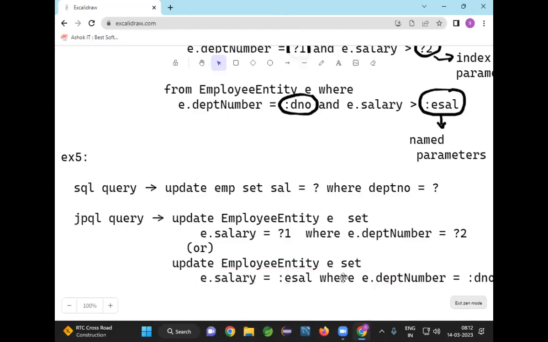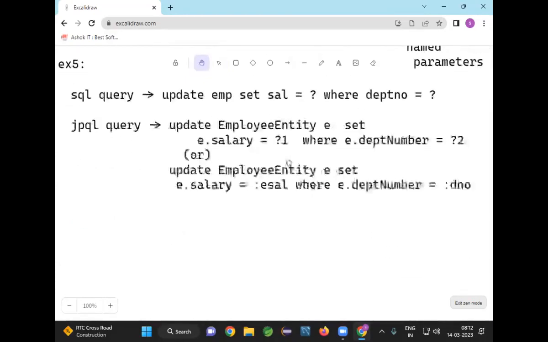Got it, right? So understand it now. We can write a query like this also. We can also write the query in this way. Guys, what are this colon E sal and this colon DNO? Colon DNO and colon E sal are called named parameters. We can write named parameters also.